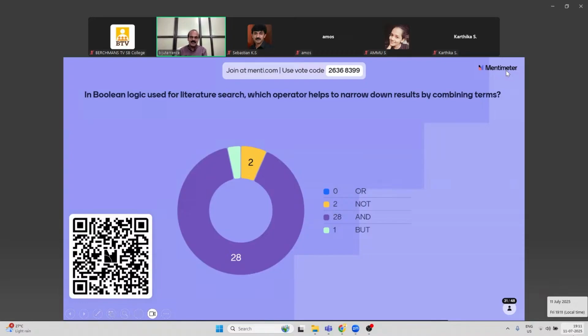Here also almost 31 respondents have already polled. This is a kind of reflection we have to do all the time whenever we attend a session. Before proceeding further, it would be much better to have this kind of revision. That's why we are asking one or two questions. 36, 37 respondents so far.